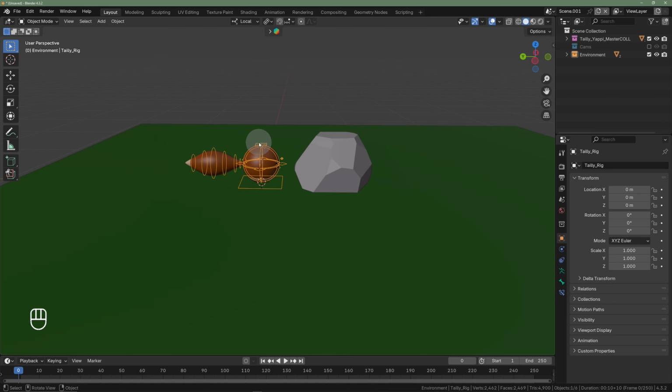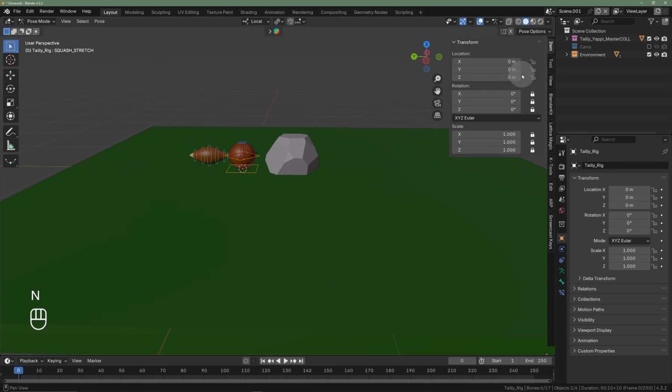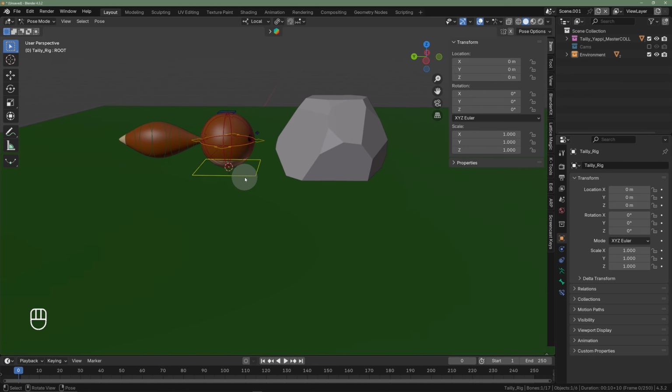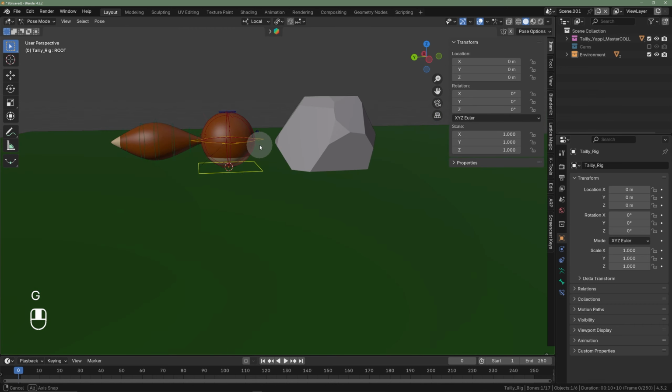Let's check out what the rig does, which I've told you is the first thing you always want to do when you go into your rig. So I'll press Control Tab. I'm now in pose mode. I'll press N to open up this. So you will notice that here we have the root control, right?